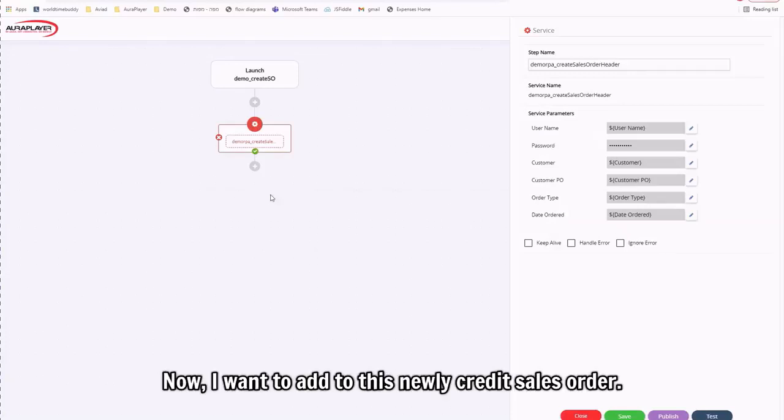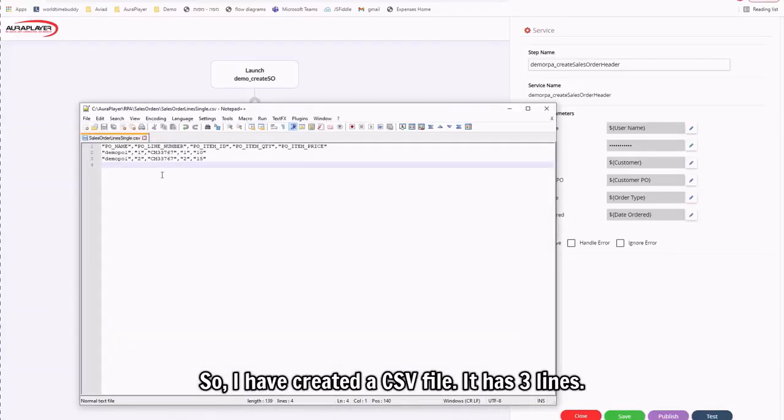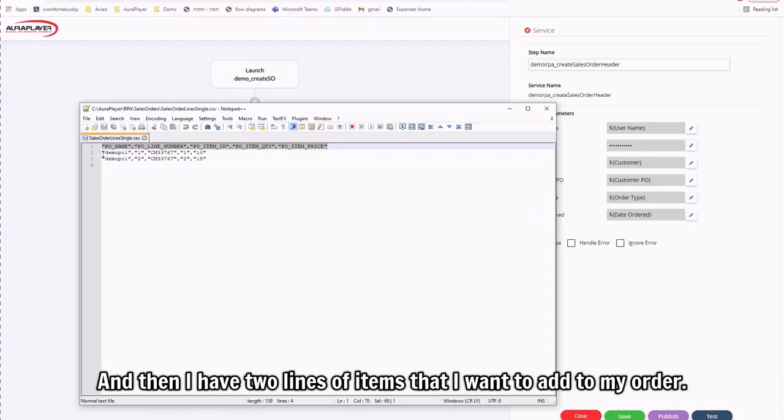Now I want to add to this newly created sales order a few lines for the order, which I want to take from a CSV file. So I have created a CSV file. It has 3 lines. The first one is a header line with the names of the fields on the next lines. And then I have 2 lines of orders of items that I want to add to my order.